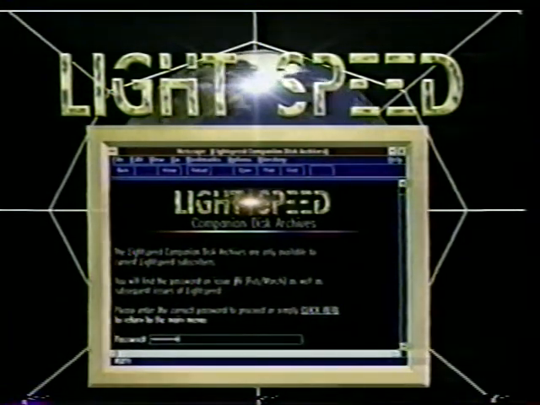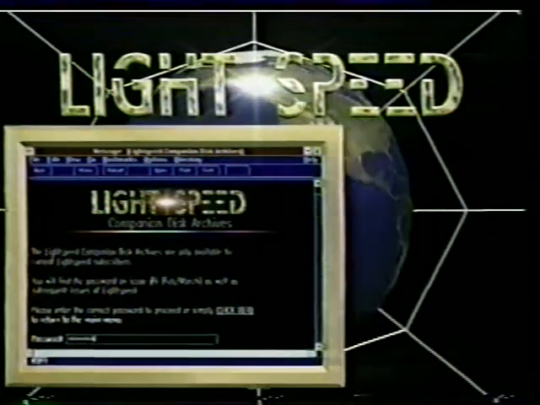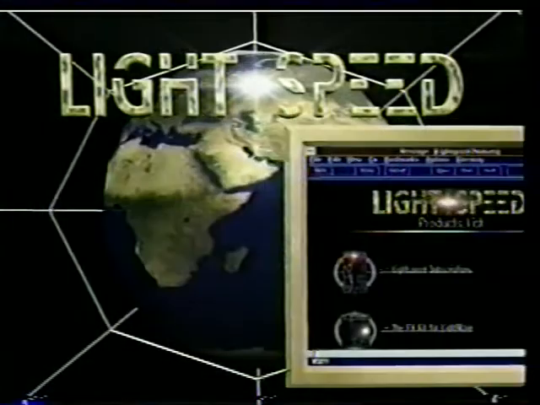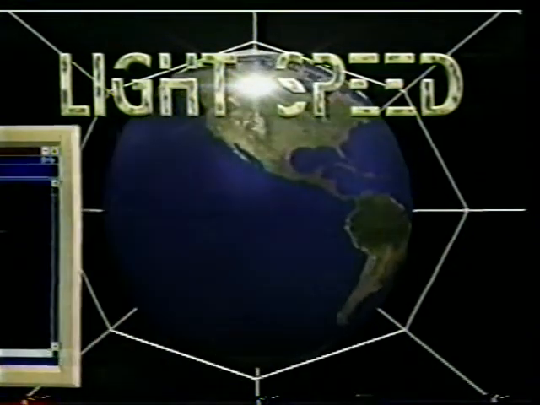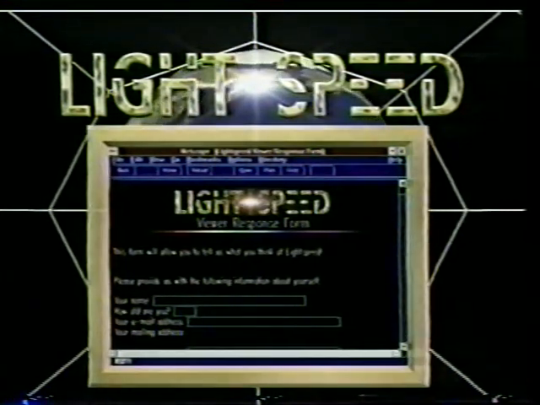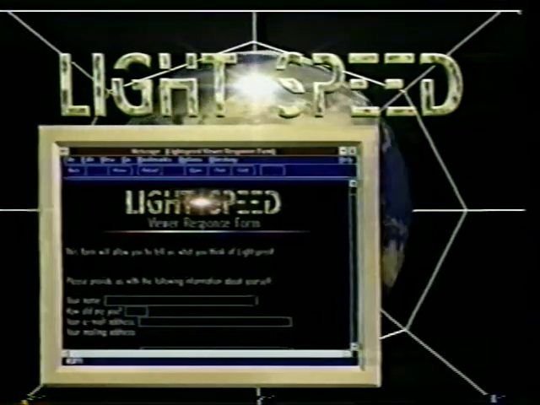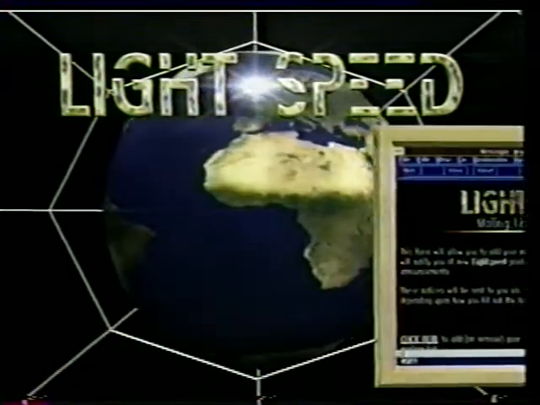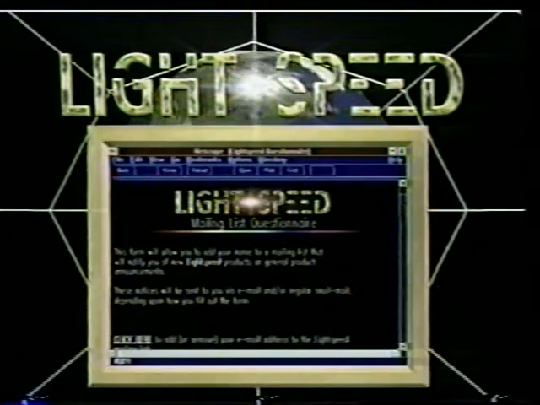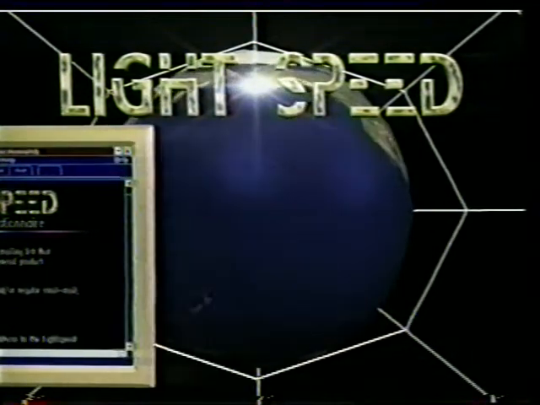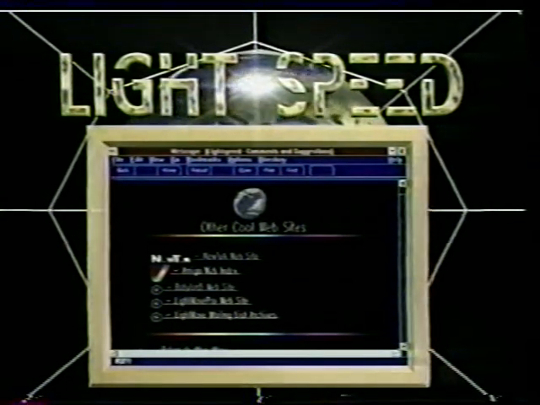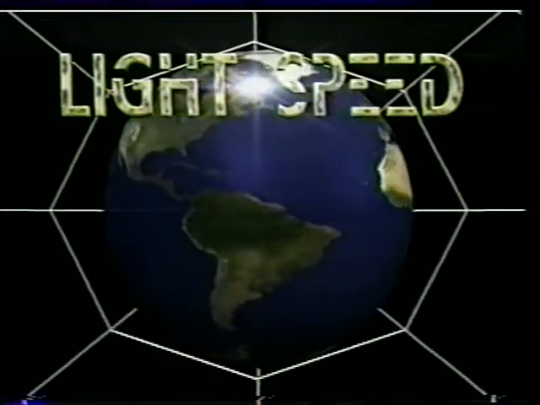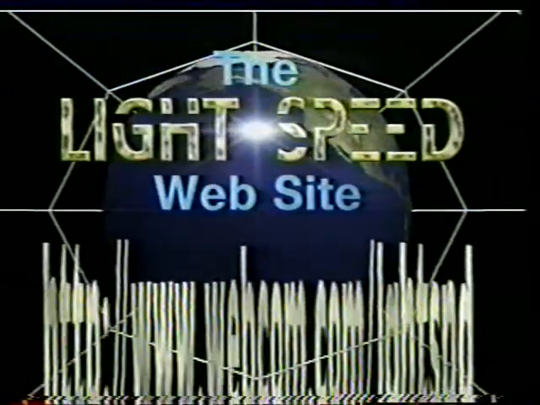Lightspeed viewers may download archives of the Lightspeed companion disc for free by entering the following password. Find out about and order other Lightspeed products while online. Fill out the online viewer response form and let us know what you think of each issue of Lightspeed. Join the Lightspeed mailing list to find out about new and exciting products from the makers of Lightspeed. Find links to other excellent sites on the World Wide Web. All of this and more can be found on the Lightspeed website.